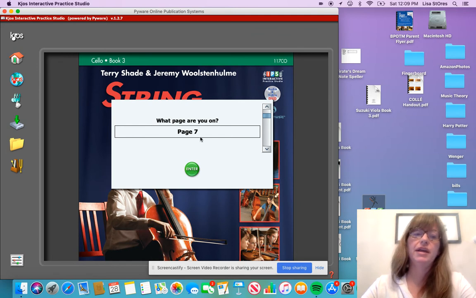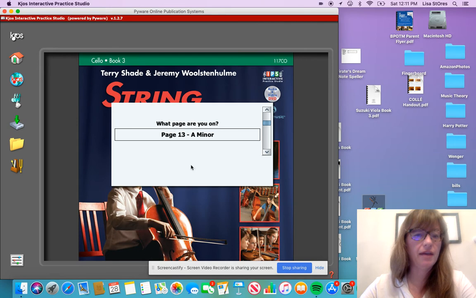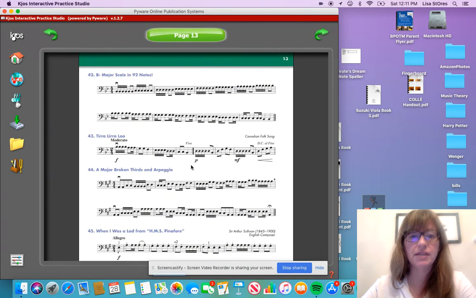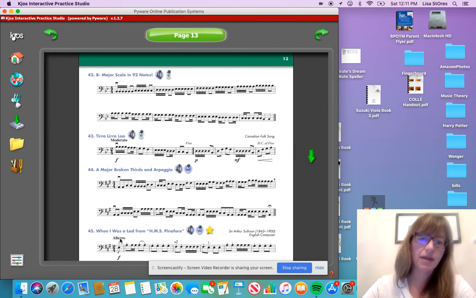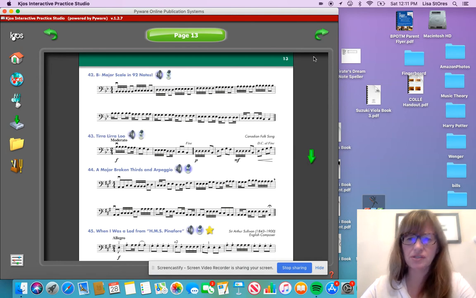Right here, it asks you what page you're on. You can scroll, and I recommend this when you're first coming back in because otherwise you have to flip page to page. So let's go to A minor, just for the heck of it. I'm going to enter. It's going to take me right to that page where A minor is located, which is so odd because do you actually see A minor? I don't.